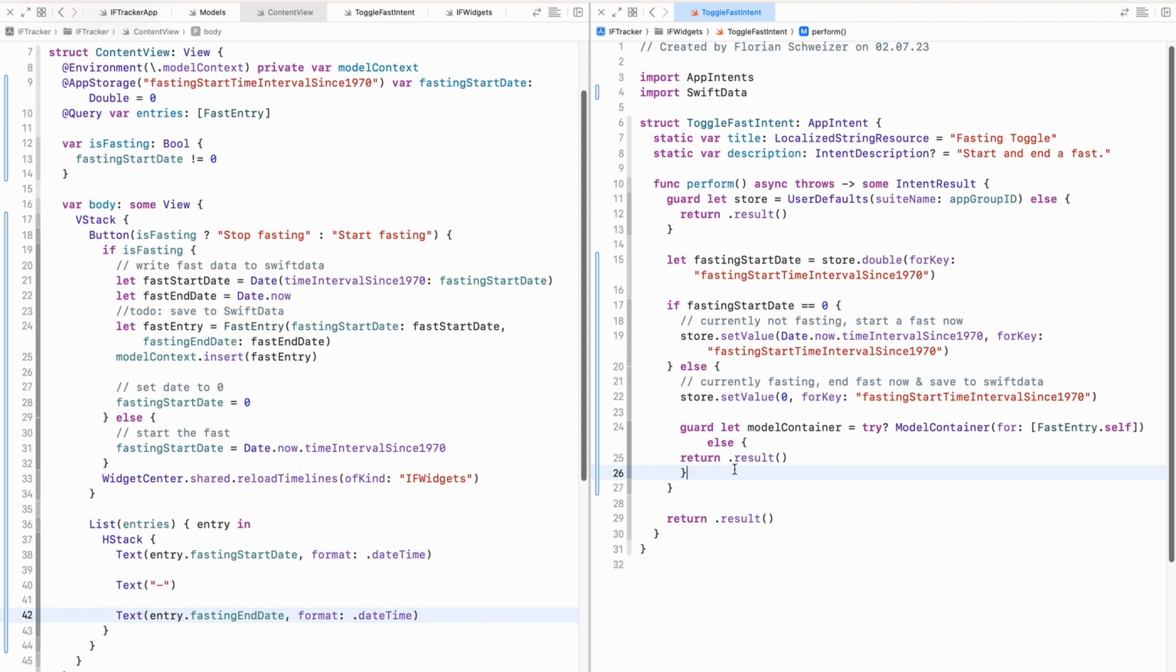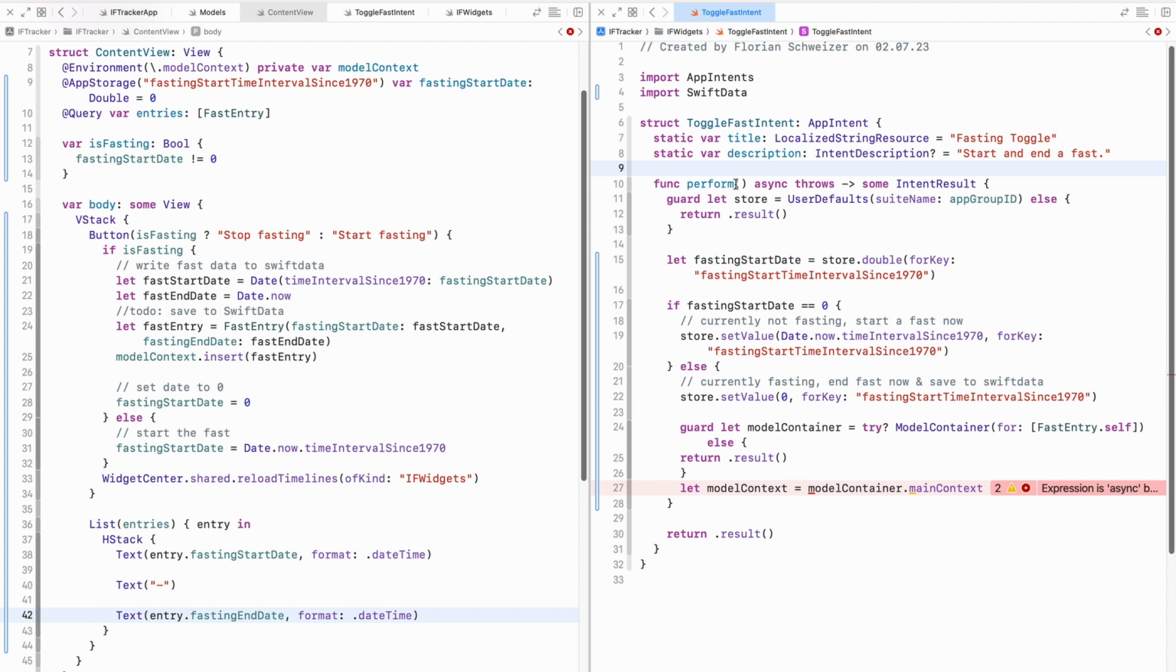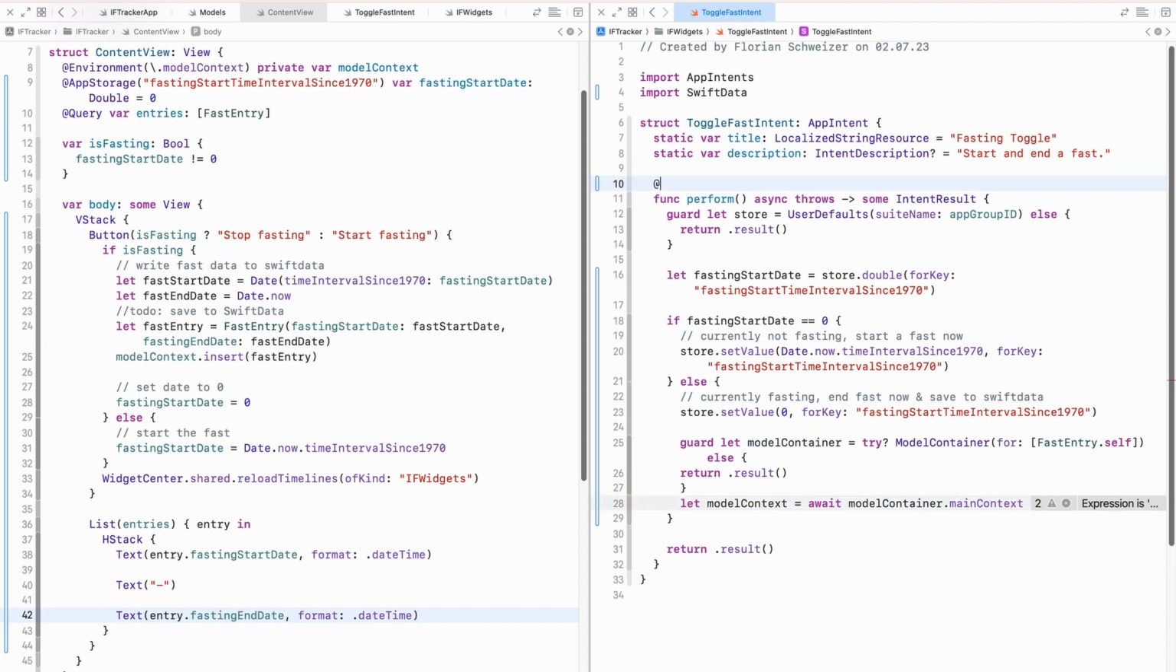All right, so now that we have the model container, we can say let model context is our model container dot main context. And for that to work, we will probably have to annotate the perform method with @MainActor to make sure it runs on the main thread, so we can use the main context. And then it's not async anymore. I have no idea how that works. If you do know why this is not asynchronous anymore when we're using @MainActor, please let me know in a comment. I'd love to learn about that.